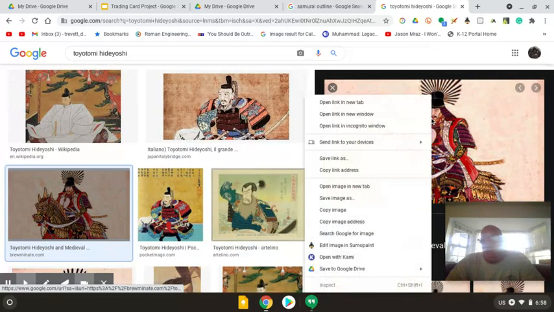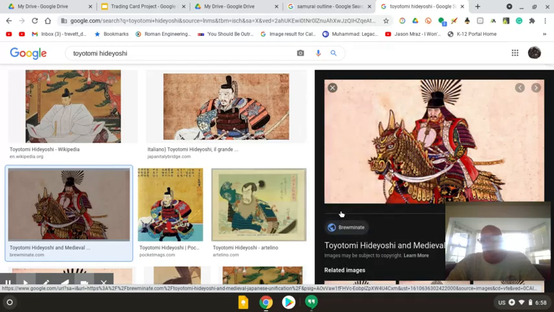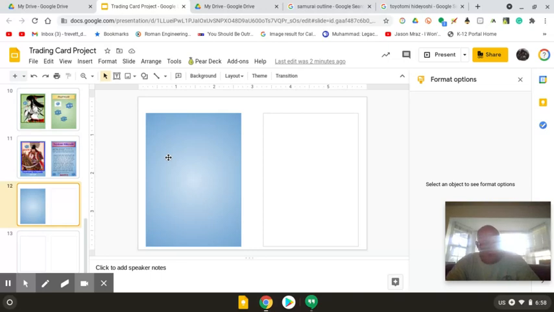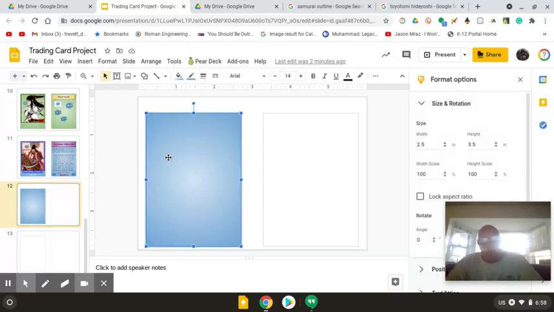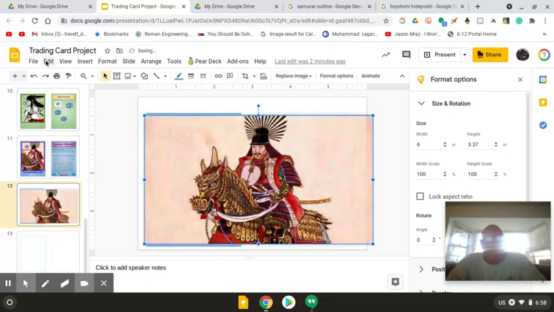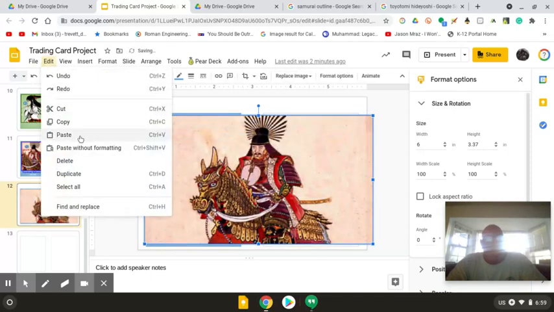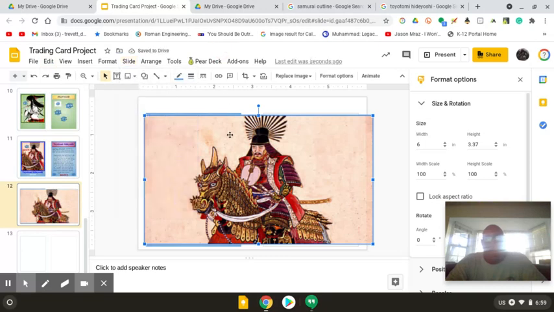I can go ahead and just go to copy image. You can also save the image as. Sometimes copy image doesn't work, but I do have it saved. I did save it, but I went to copy image, and let's see if it works here. Then I'm going to paste it. Hit Control V, or you can go up to Edit and Paste. And there it is. As you can see, it's a rectangle, but it's a wide rectangle.